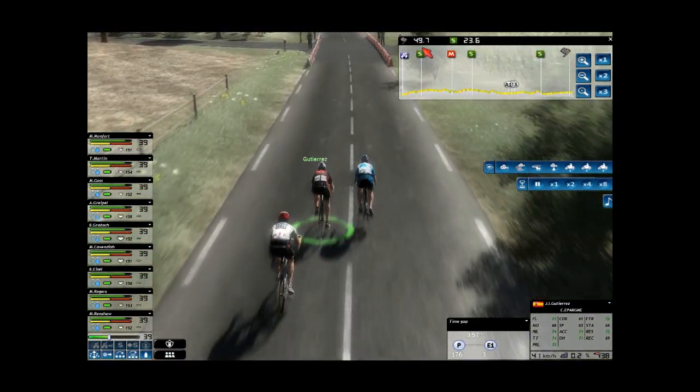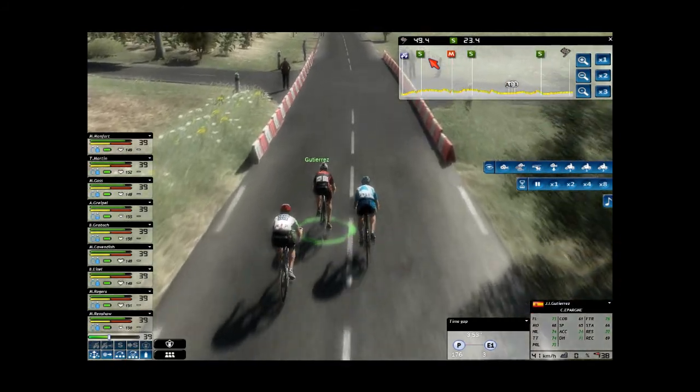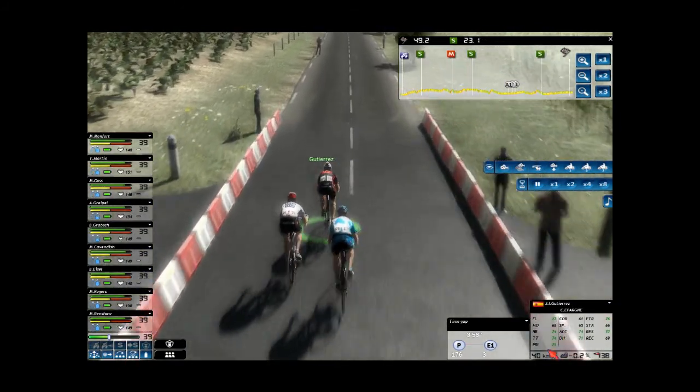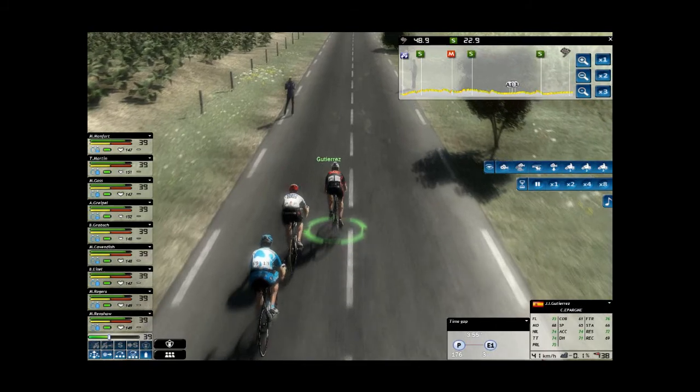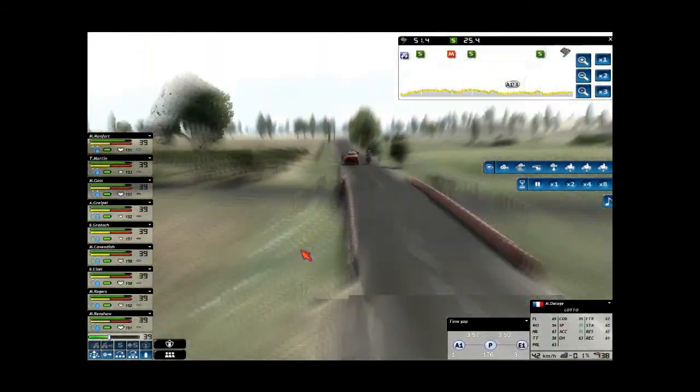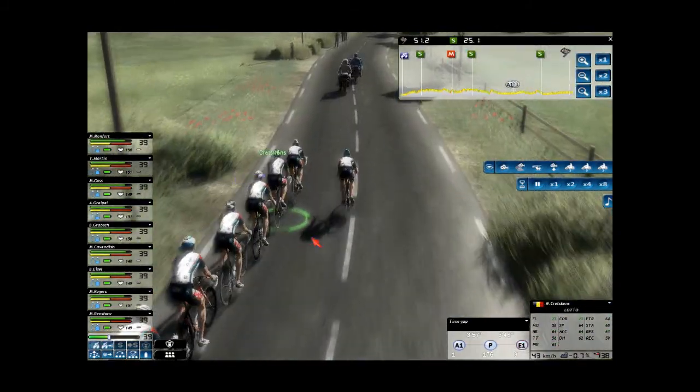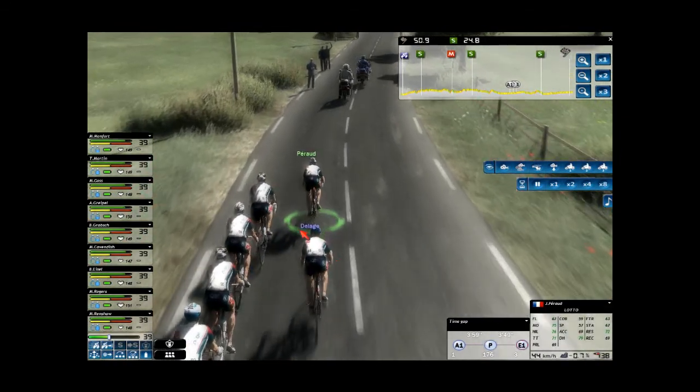The pack is increasing its work rate. Some teams can't be happy with the breakaway, so the pack is increasing their work rate. There's only three of them, but let's just see. Okay, they're going 41 kilometers an hour, and we're going about the same kind of speed.